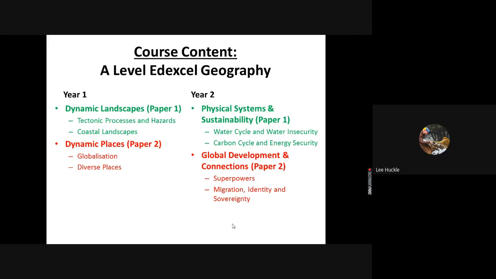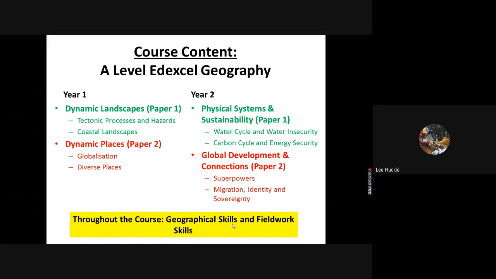I teach paper 2. I love paper 2. My favourite units are globalisation, superpowers, but also I do love the migration unit. And because there's so much overlap between those different aspects of the papers, it really is interesting. So throughout each of those units of study, you will be developing, you'll be learning, you'll be practicing your geographical skills and field work.